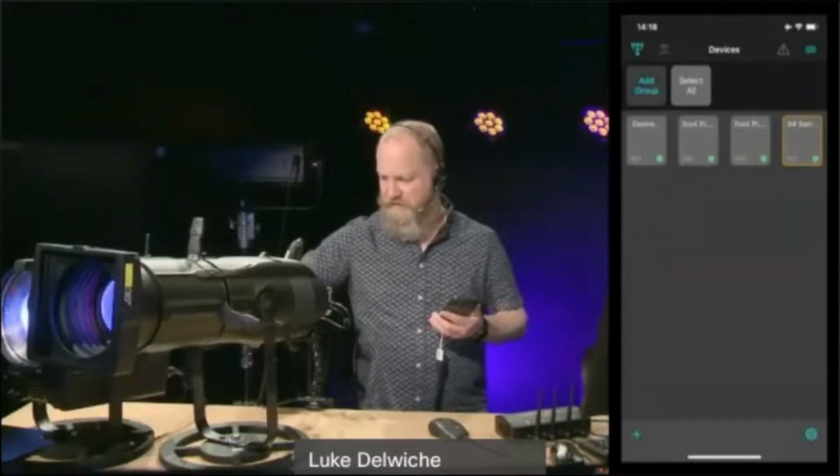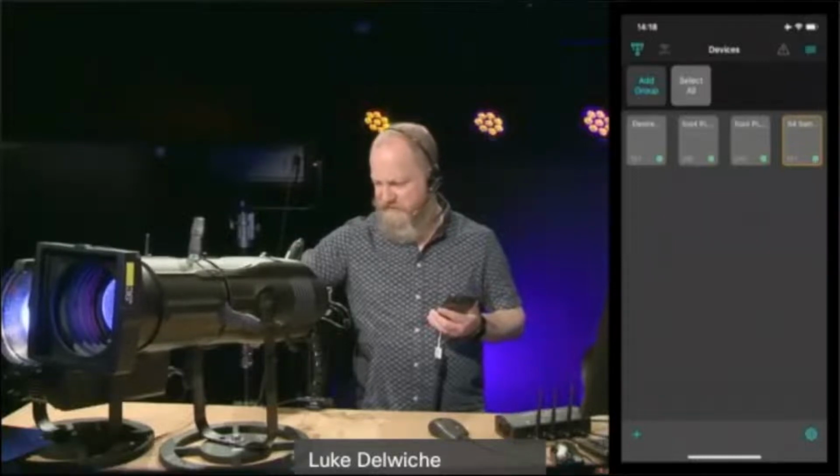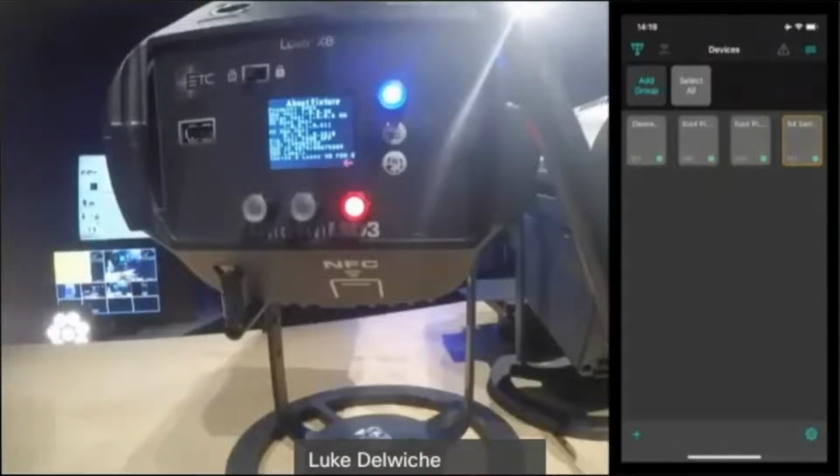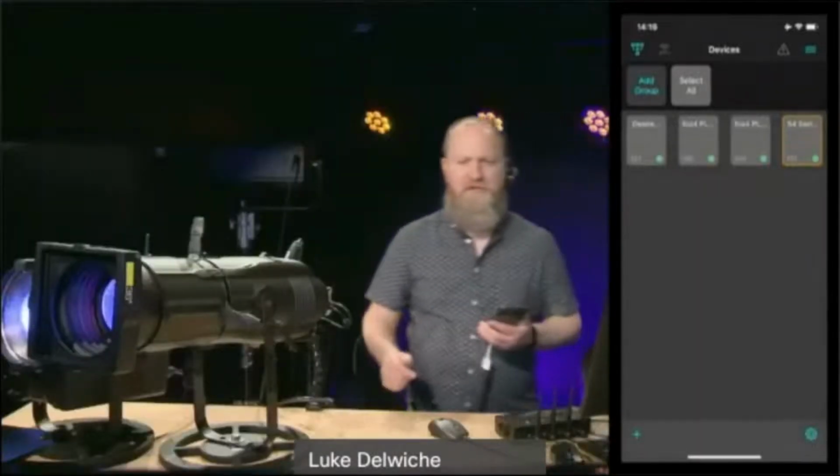Let me just look in the diagnostics about Fixture. If I put on the GoPro here, just to prove it, you can see that it says source for LED Series 3 Luster X8 FOH 5. So, pretty straightforward interface there.